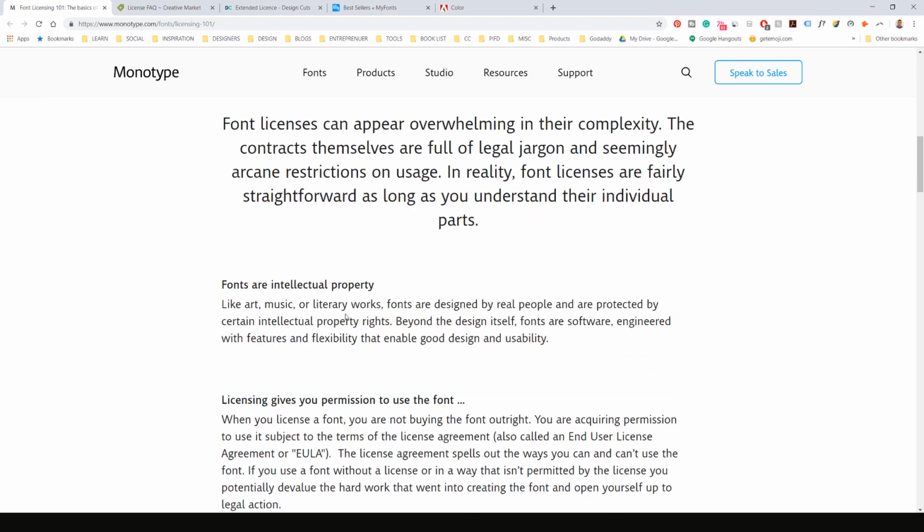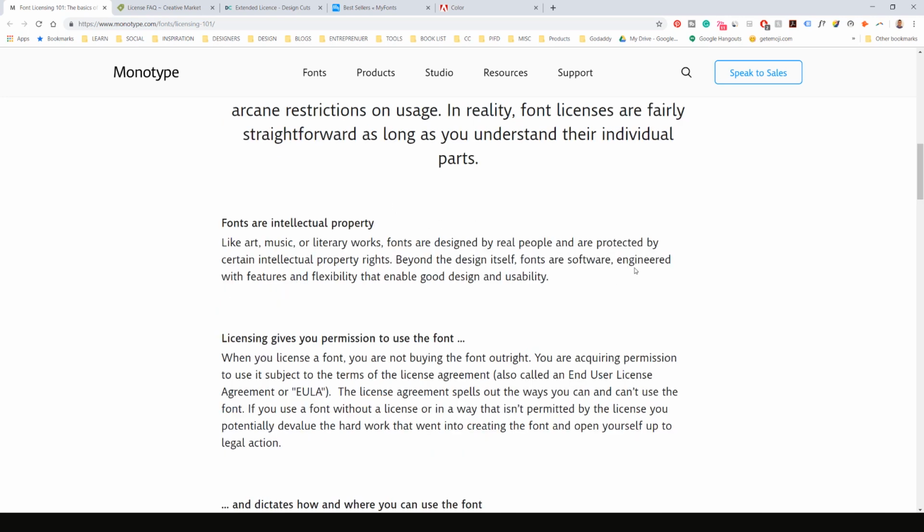So you've got to remember that when you buy a font, you're buying the license to use it. You don't actually own the font. The designer actually owns the font. So you've got to keep that in mind. You're buying the rights to use that font on your system and in the software that you're using.